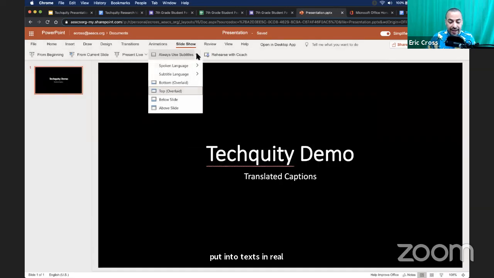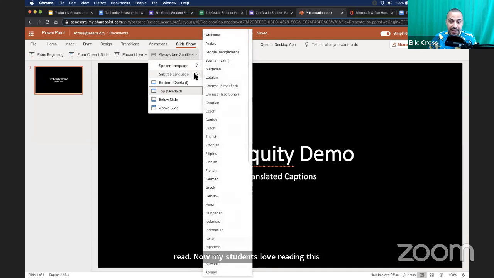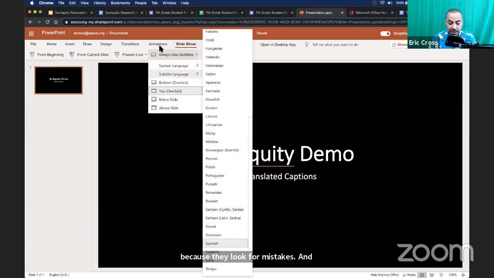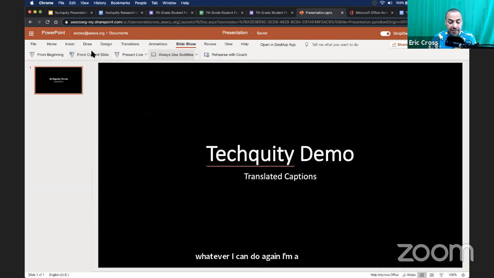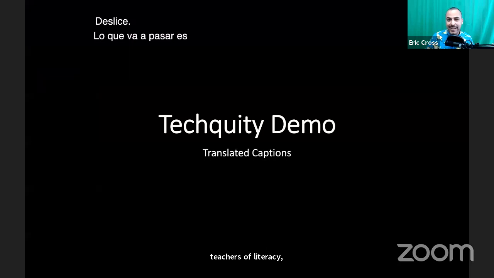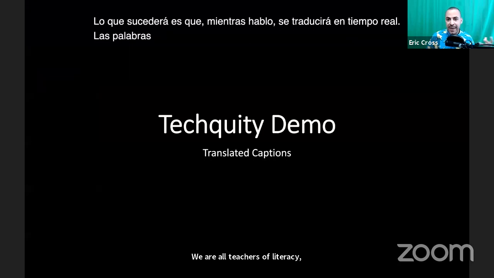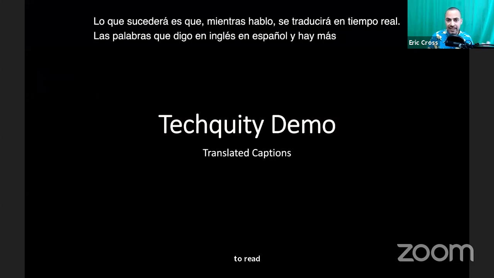Here, I can choose my spoken language, and I can also choose my subtitle language. And for now, I'm going to have it in Spanish. And when I present from the current slide, what'll happen is, as I'm speaking, it will translate in real time the words that I say in English into Spanish. And there's over 100 languages that it can be translated into.